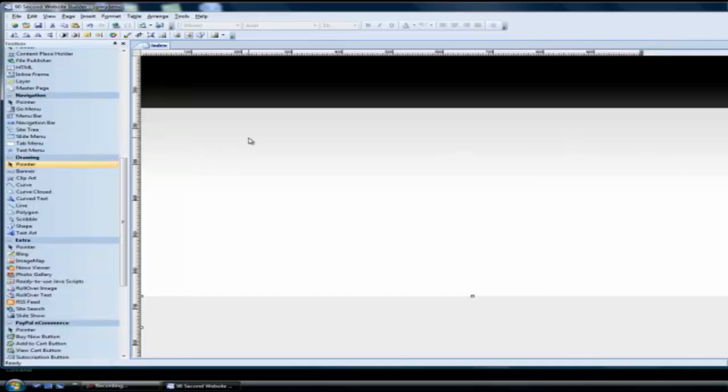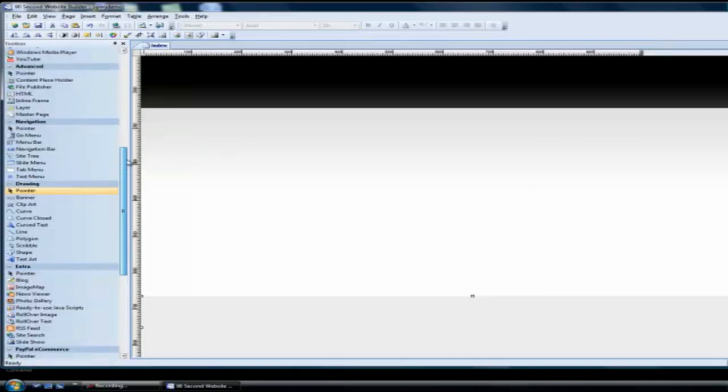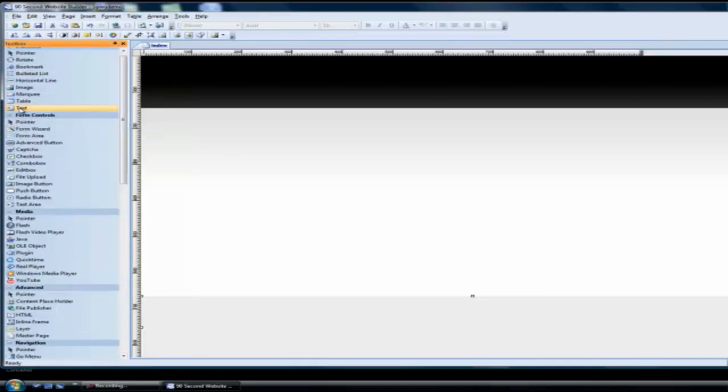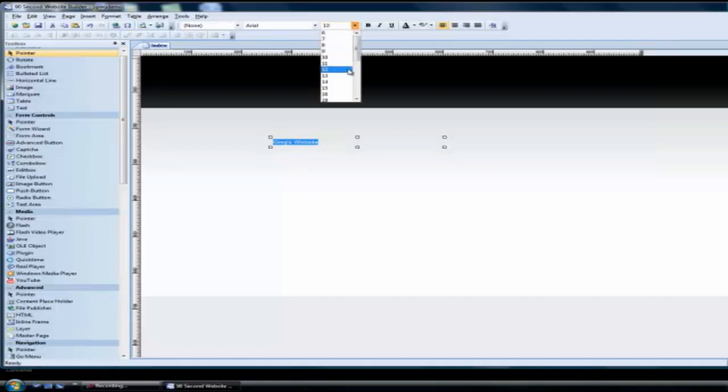So obviously we can use the text tool, and the text tool is up here at the top. I'm going to grab the text tool and I'm going to call this Greg's website. It doesn't matter where I start typing because I'm going to drag everything into place. So we'll just call this Greg's website. And I'm going to make the font bigger, of course, pretty big, like, I don't know, 36 is pretty big.